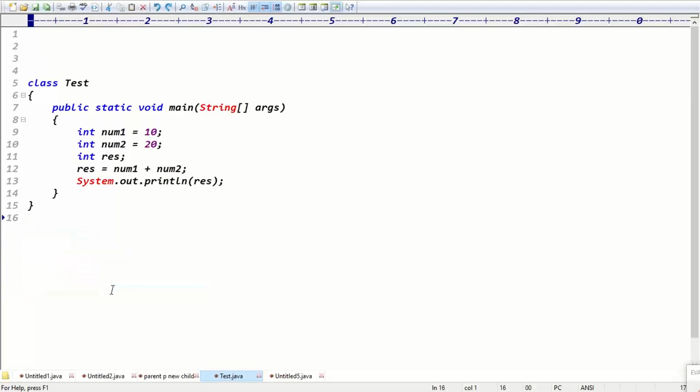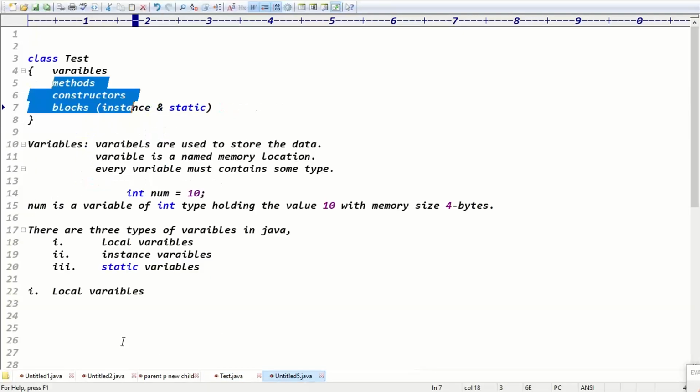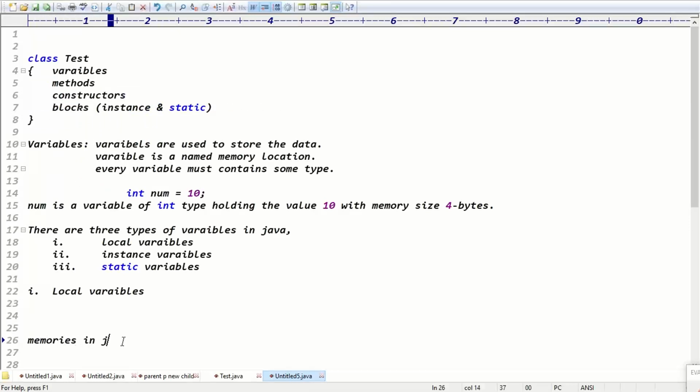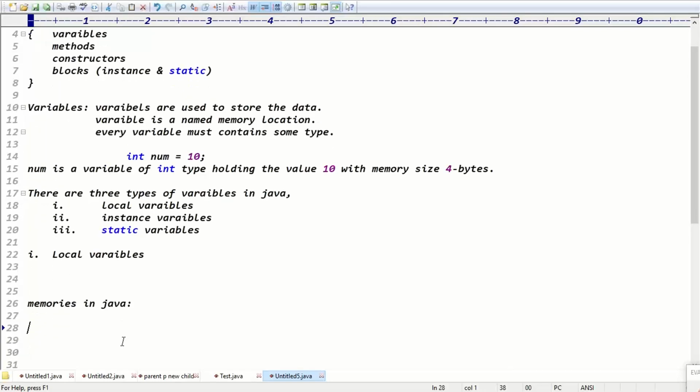And the fourth point: in which memory are the local variables stored? Guys, basically how many types of memories are there in Java? Heap and stack. Stack memory, heap memory, and non-heap, which is the method area.